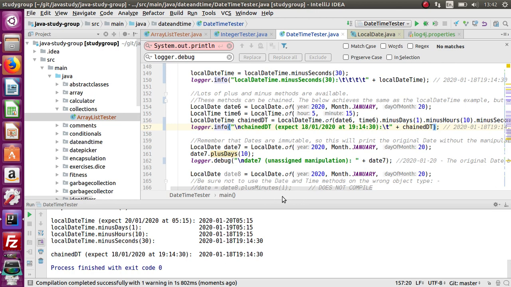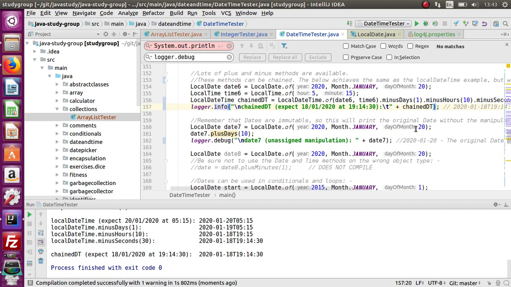So dates, like strings, are immutable. What you have to remember is that with a string, if you did a manipulation on a string and didn't reassign it back to an object again, you would lose that manipulation. So here we've got 20th of January 2020 again, and we're doing plus days to it.